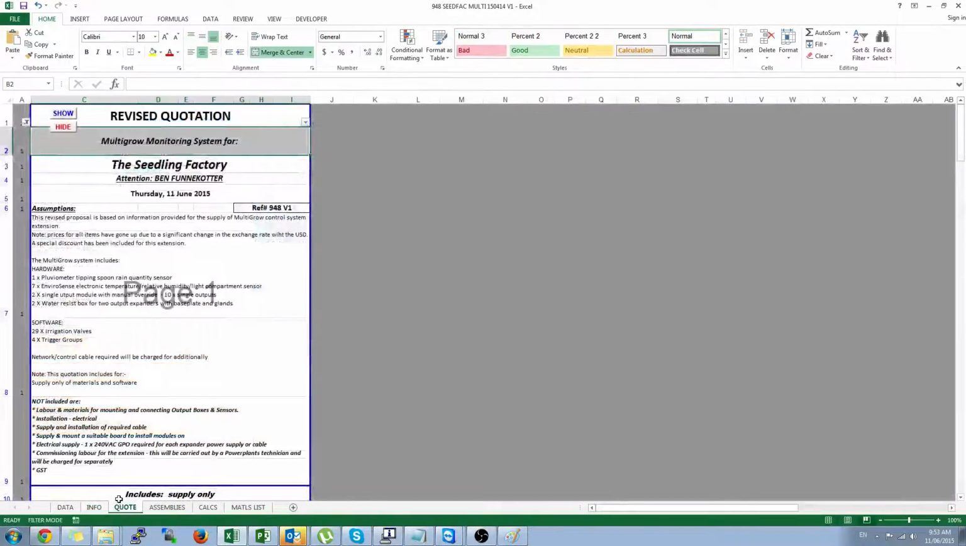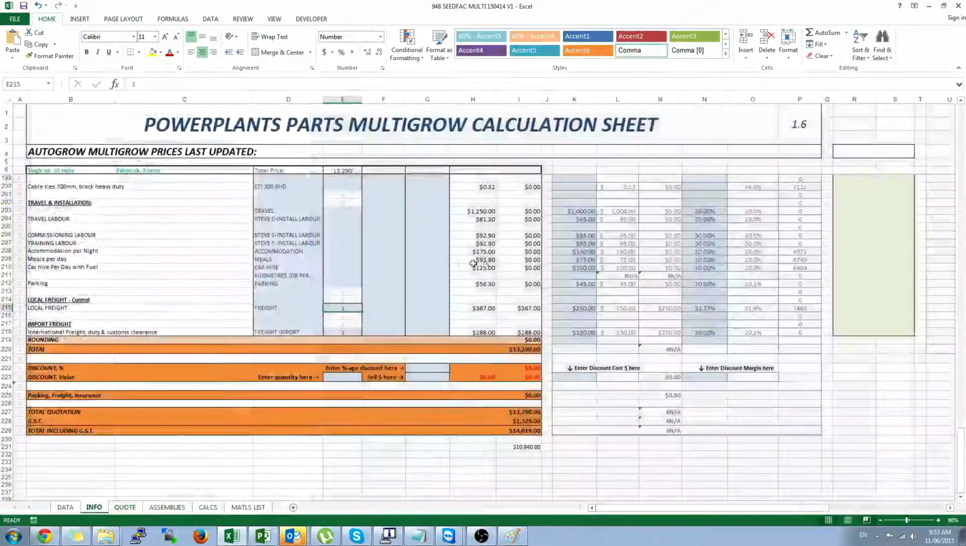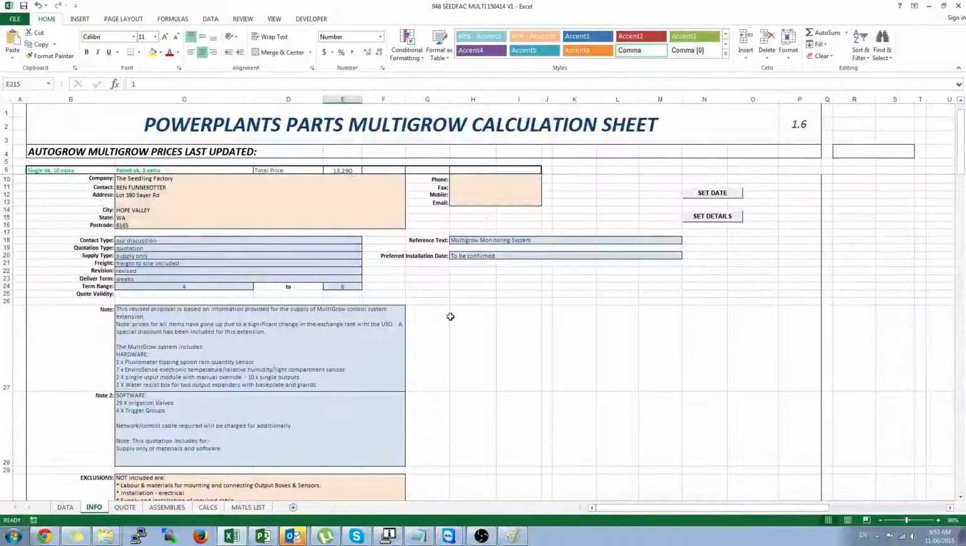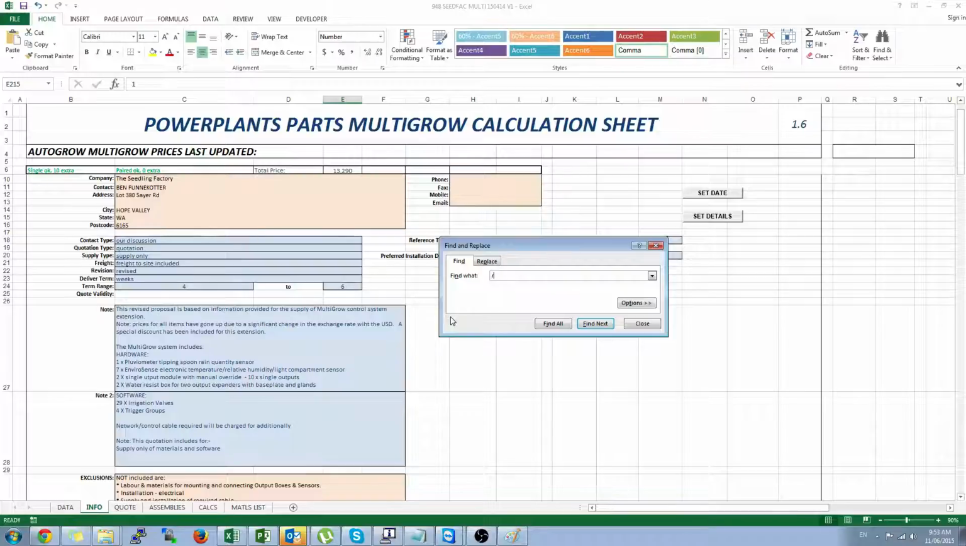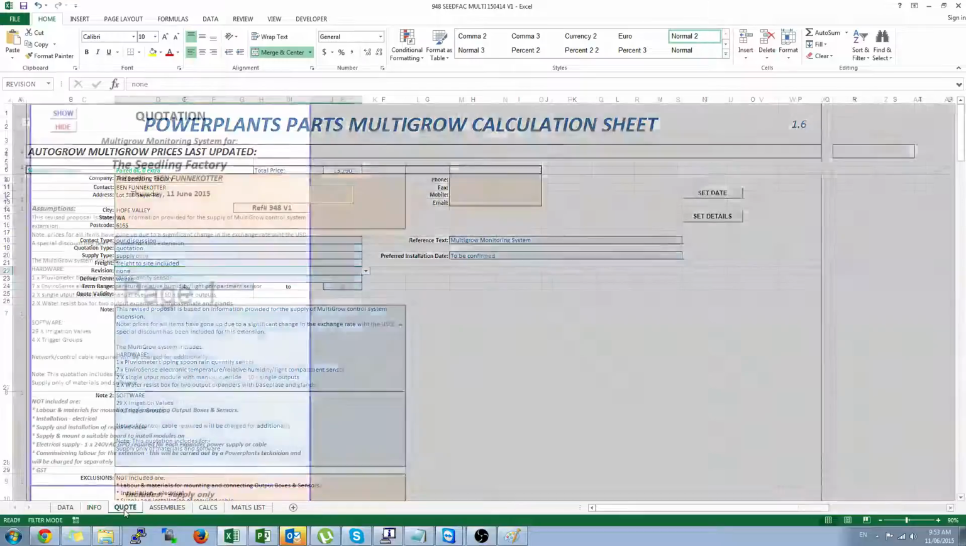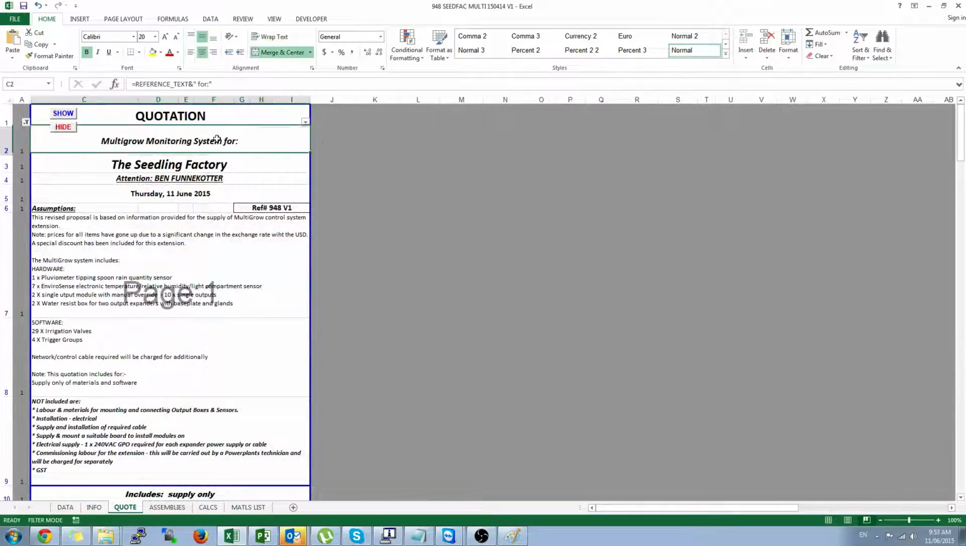If I then go to quote, you can see it's automatically filled all these things in for me. I don't want it to say revised quotation though, so let's go back up here. I'm just going to look for revised. Oh, you got it? Cool, thanks. Quote, that's now fixed. Quotation: Multigrow monitoring system for the seedling factory. Attention Ben, this is the date, this is the quote reference. Cool, this is about it. Let's go and fix that up.